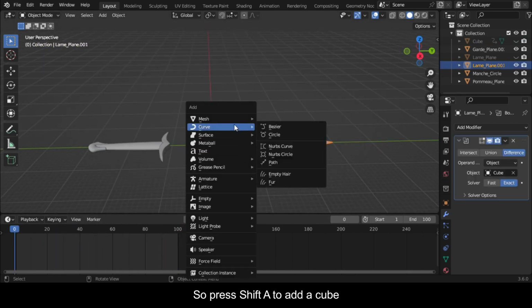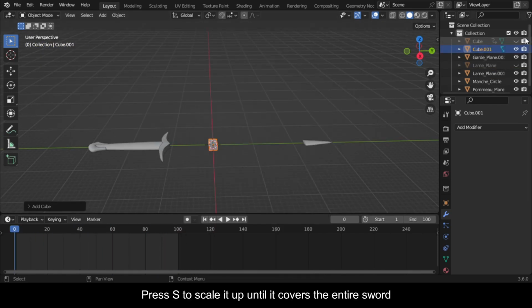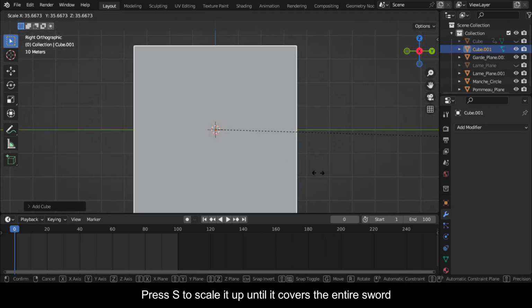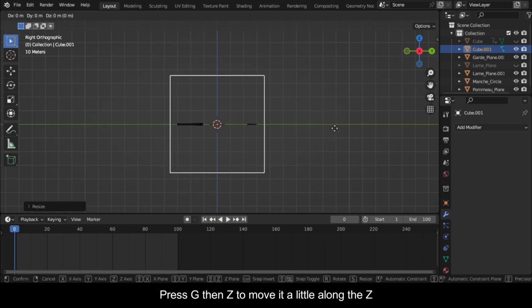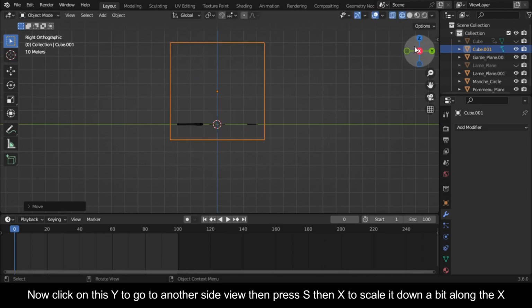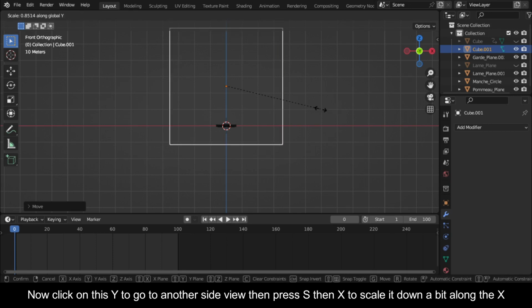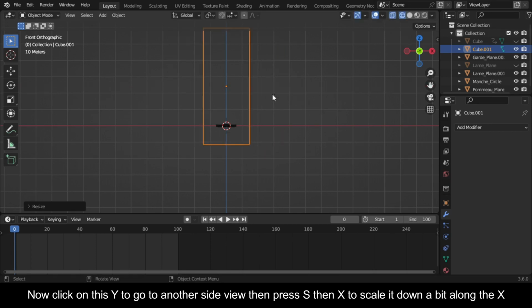So press Shift A to add a cube. Press S to scale it up until it covers the entire sword. Press G then Z to move it a little along the Z. Now click on this Y to go to another side view, then press S then X to scale it down a bit along the X.